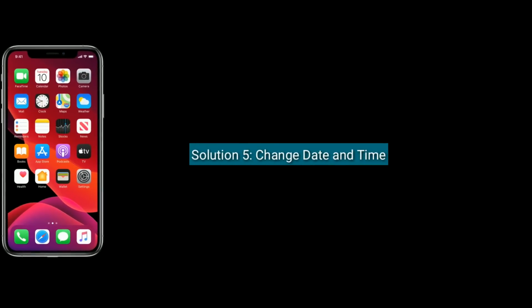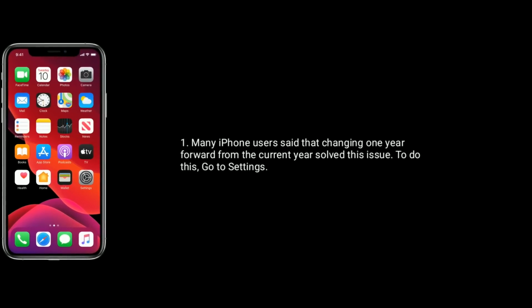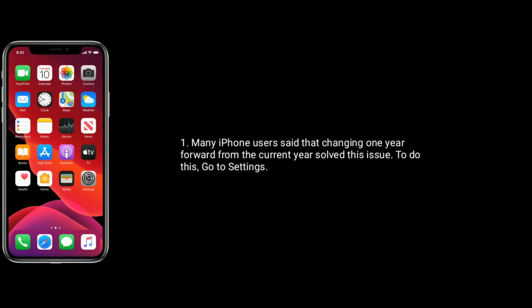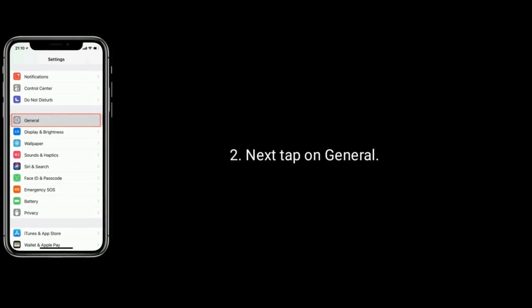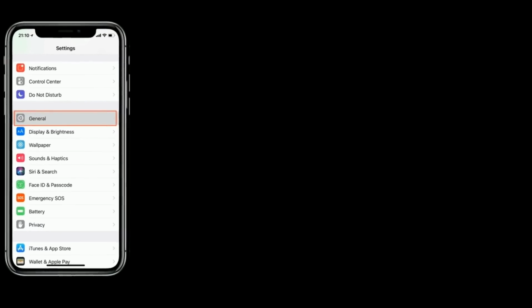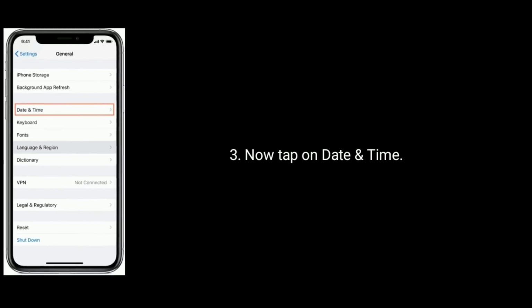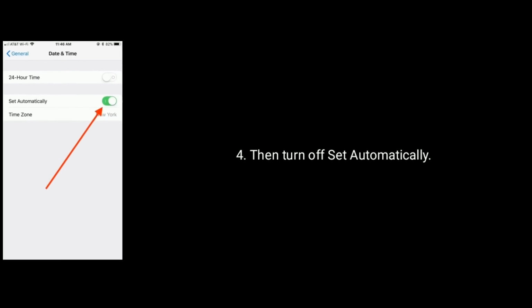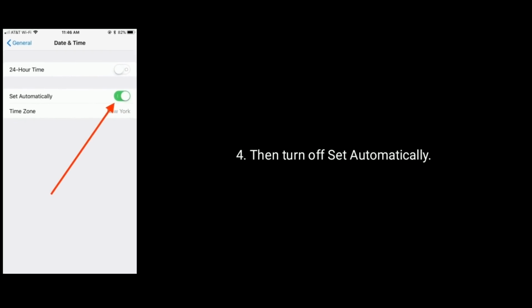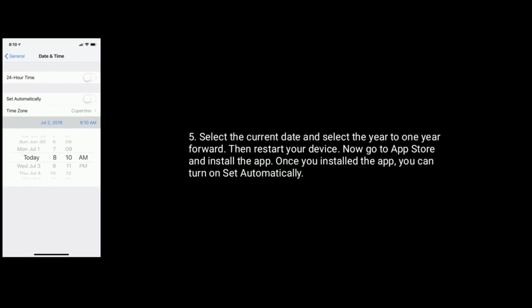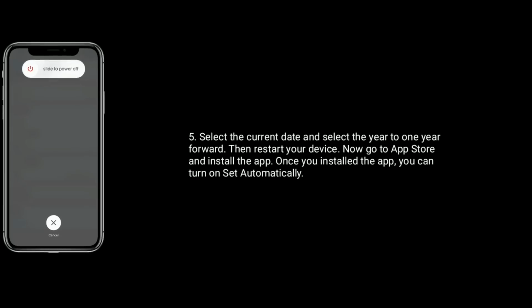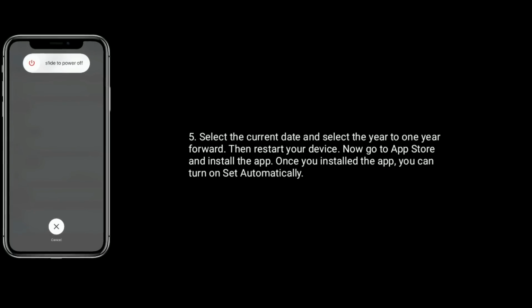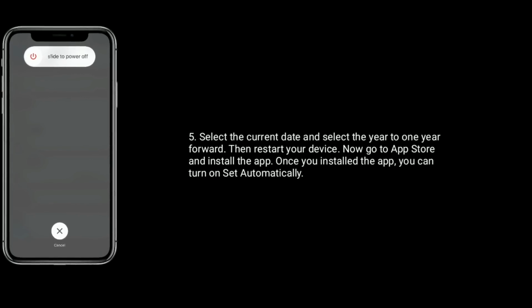Solution 5 is change date and time. Many iPhone users said that changing it 1 year forward from the current year solved this issue. To do this, go to Settings. Next, tap on General. Now tap on Date and Time. Then turn off Set Automatically. Select the current date and change the year to 1 year forward. Then restart your device. Now go to the App Store and install the app. Once you install the app, you can turn on Set Automatically.